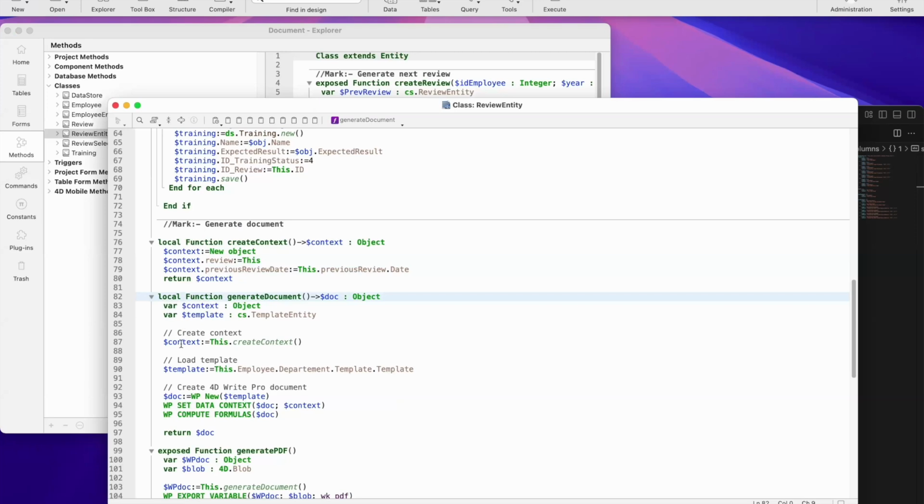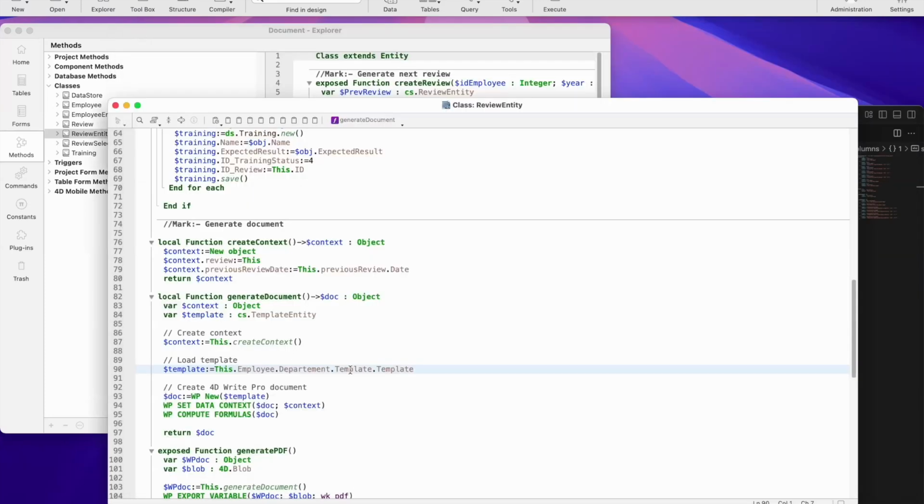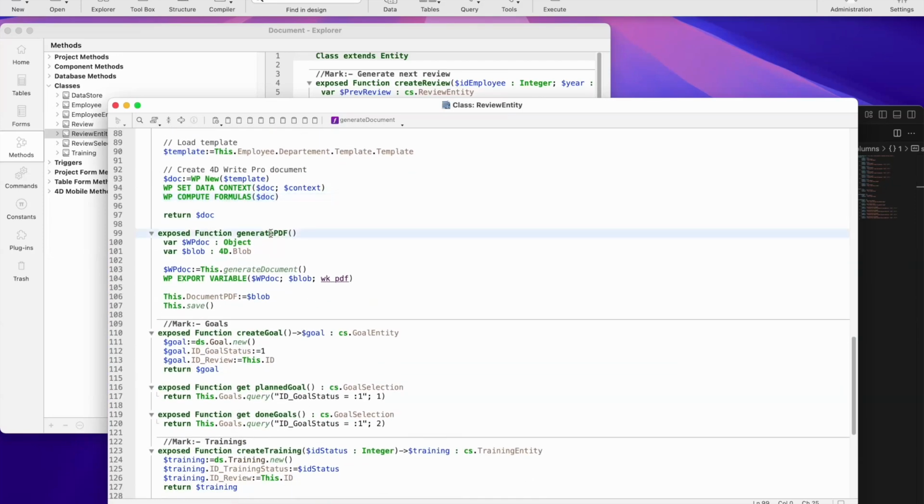Create context retrieves the corresponding table based on the employee department review employee department template. Using the WP New command to create a new document from the template, apply the context using WP SET CONTEXT and compute the document formula with WP COMPUTE FORMULA.